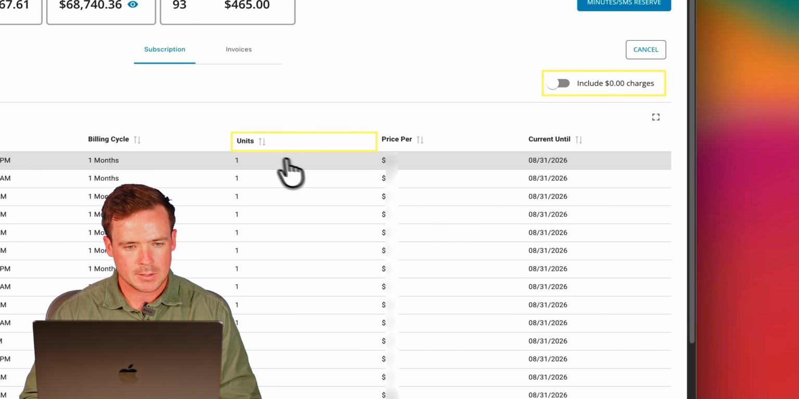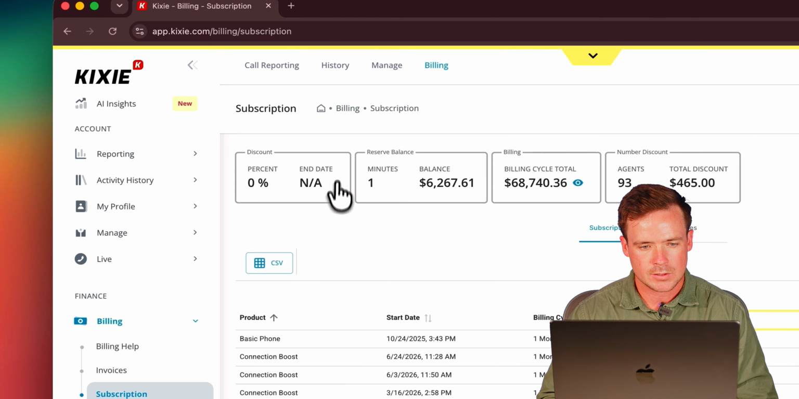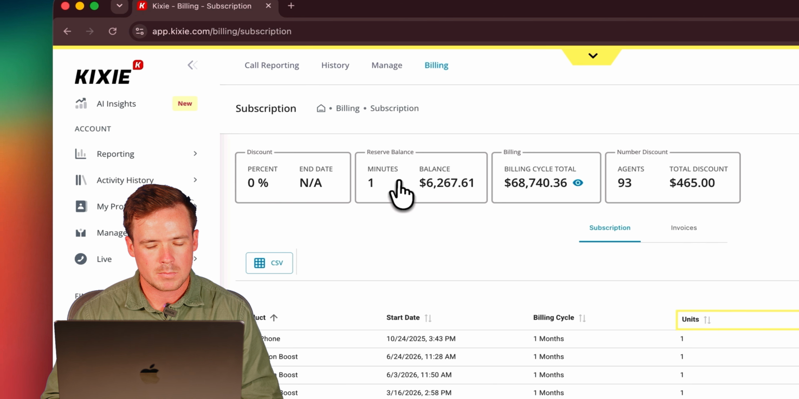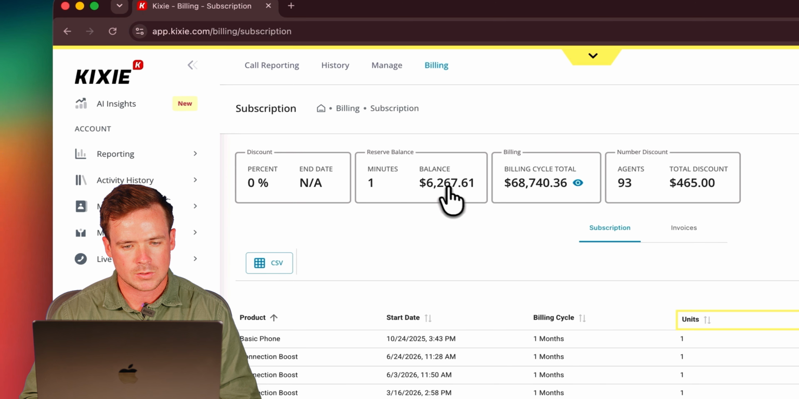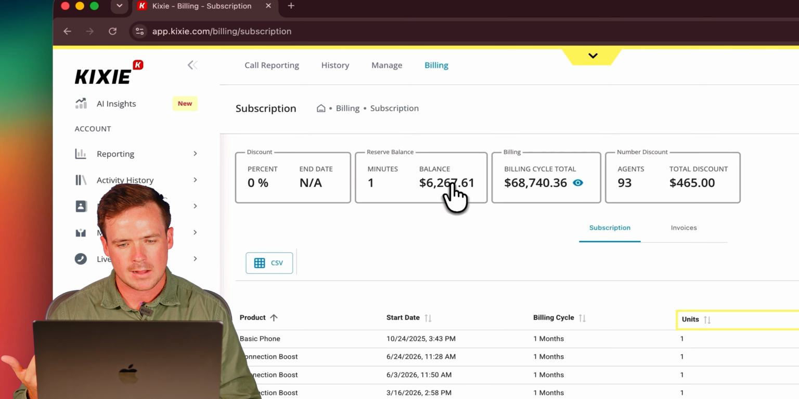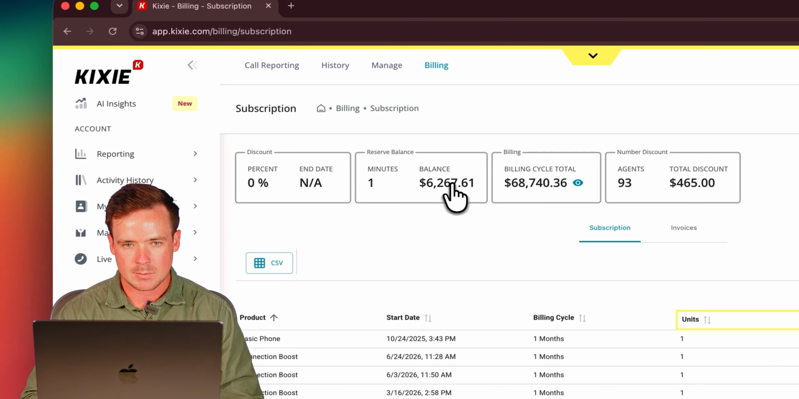If you look at the top here, you're going to see a couple more things related to your billing. You'll see a discount percentage if you have one and how long that discount percentage runs for. You'll see your minutes reserve balance, which is a reserve that is applied to all Kixie accounts as a safeguard to help keep your account active in the event that you make a really expensive phone call or as you send texts, your charge will come out of the minutes reserve balance. And this is a balance that's applied to all Kixie accounts.